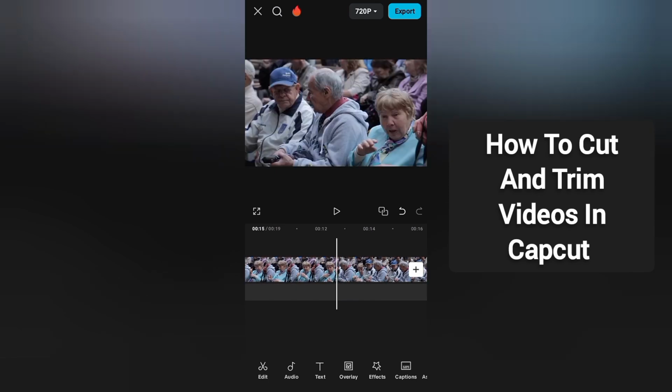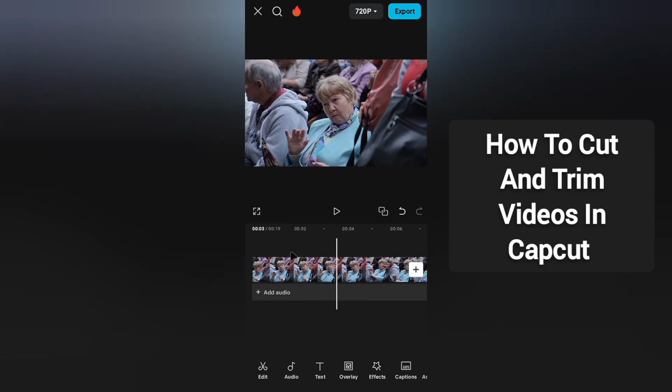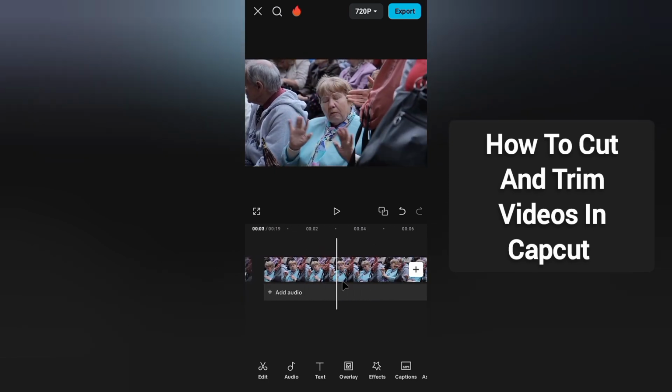Okay, so let's go. First of all, if you wanna cut the clip anywhere in the middle, just keep this white particle bar over there, and now to cut the clip, just select the video clip like this. And now look at the bottom options, click on split. Now it has cut the clip in the exact position where this white particle bar is there.